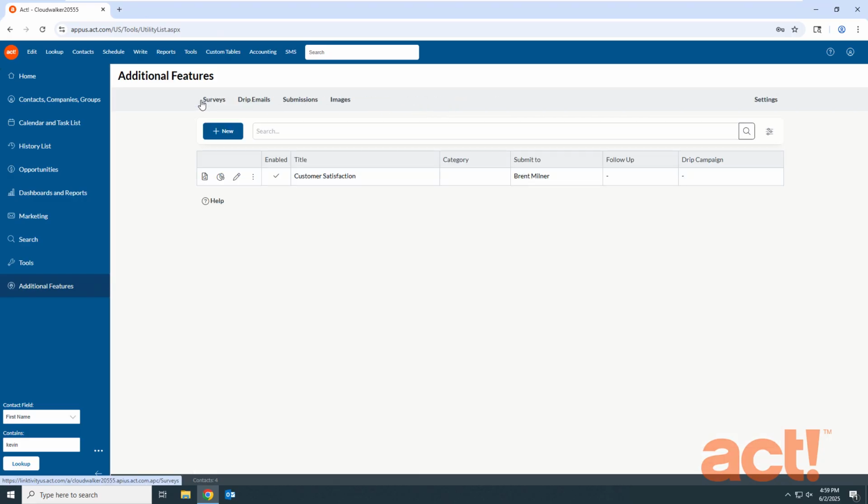We've organized online surveys by several tabs at the top: Surveys, Drip emails, Submissions, and Images. Let me just show you a brief overview of a few of these, and then we'll go into the details of each section in subsequent videos. There's really no specific setup steps required, so let's get started with the Surveys area.